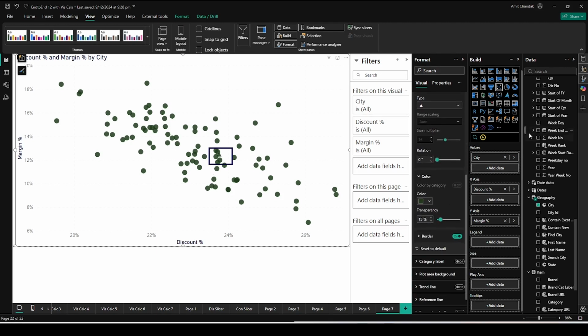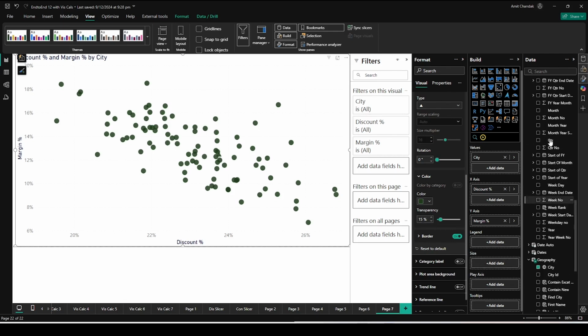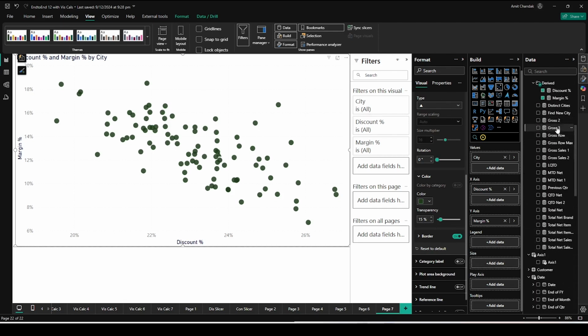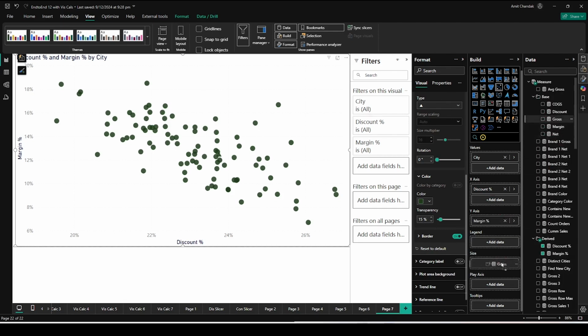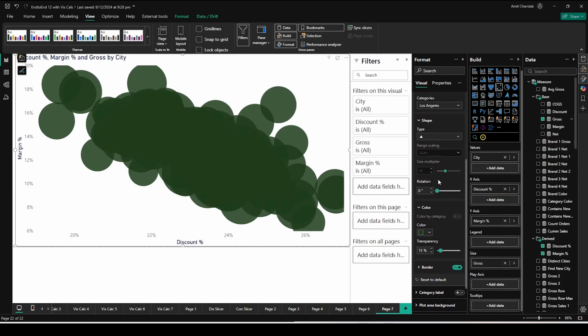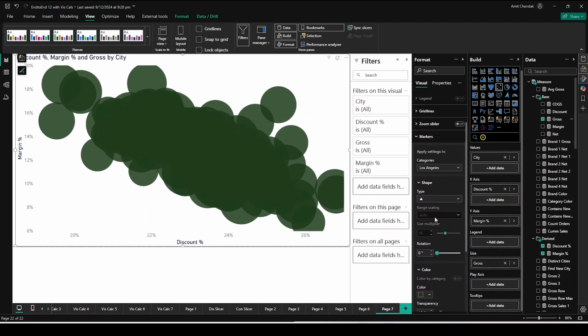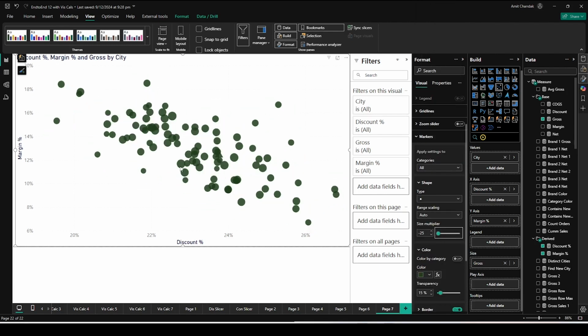Let me do one more thing. Right now the size is not governed by something. So let me govern the size by gross. So size is now governed by gross. Now this is too big for size. So we need to reduce the size. So we go to the all. Now you got to reduce the size here. So we go to size. Whenever I use gross, I usually take any value between -25 to -30 depending on the need.